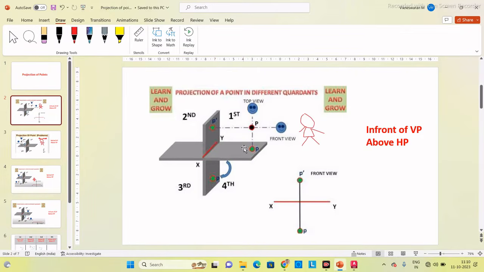In order to see the top view, we have to rotate this horizontal plane clockwise. The symbol is given here. If you rotate this plane clockwise, what will happen? The horizontal plane will come at the bottom, whereas the vertical plane will come at the top. It will be like this. Here you see this XY reference is given. This XY is the reference line, that is the intersection of the vertical and horizontal planes. Mark this XY. Above the line you have to mark VP. Below this red line you have to mark HP.